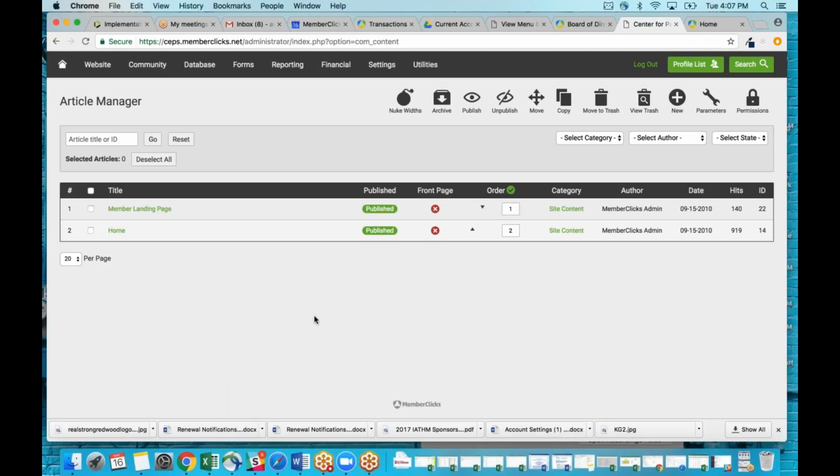There's a couple of things that you can do to these. You'll notice that there's all kinds of icons up here in the top right-hand corner. The one that you'll be using most often is new. If we select this big plus sign, it's new. It's going to allow us to create a new article. We can also move articles to the trash. And if we ever accidentally move an article to the trash, we can always view it and restore it. So we can always bring it back if we need to.